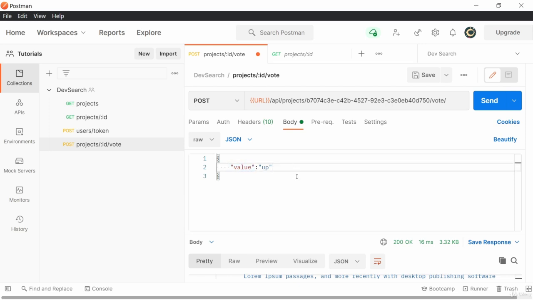If we were sharing this API with somebody and telling them how to work with it, we would tell them to hit this endpoint, and I just want to save it, hit this endpoint, provide the ID, and then send in this object right here with this value.